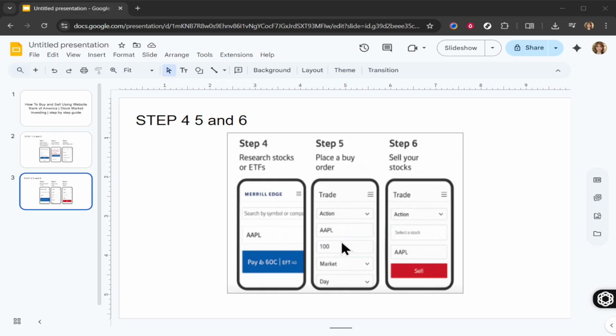Finally, it's crucial to track and manage your investments regularly. Merrill Edge provides tools that allow you to monitor the performance of your stocks and ETFs and make adjustments as needed. Staying informed about market trends and the health of your investments can help you in making timely decisions, setting you up for potential long-term success.